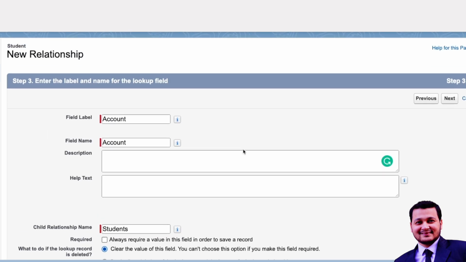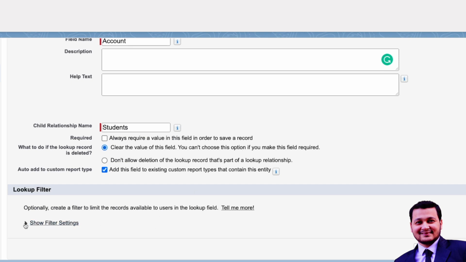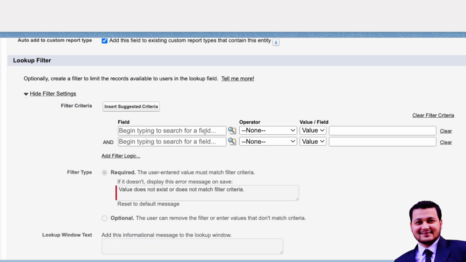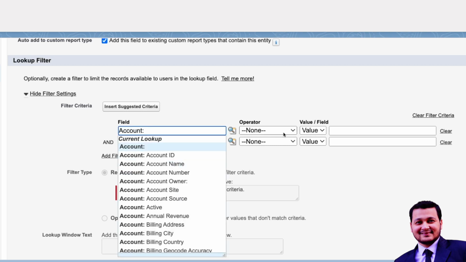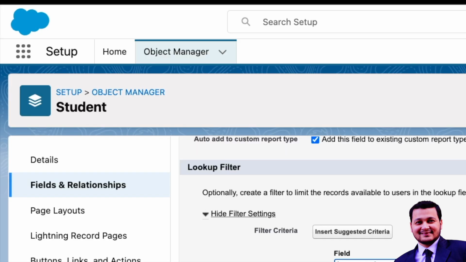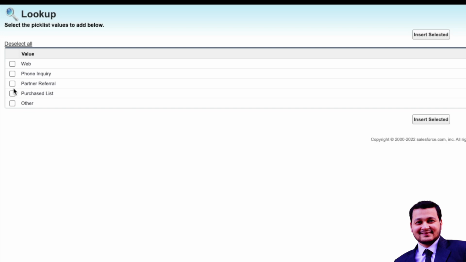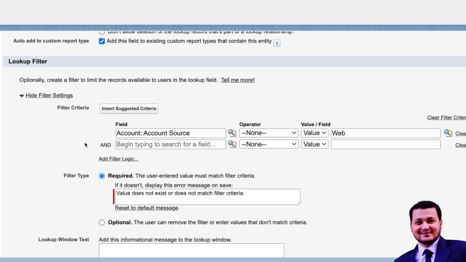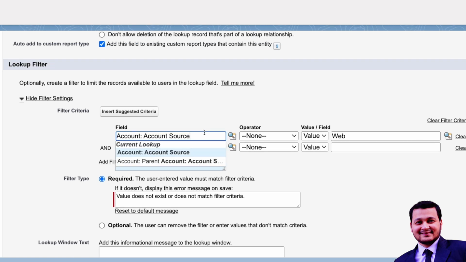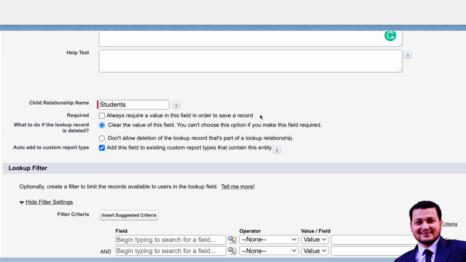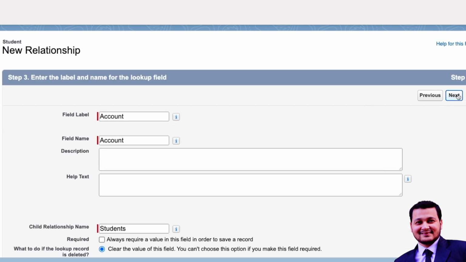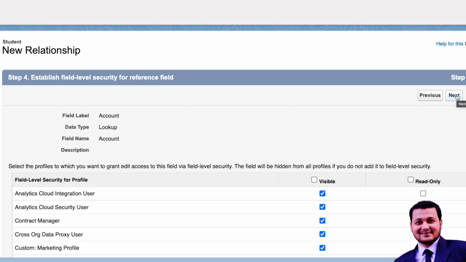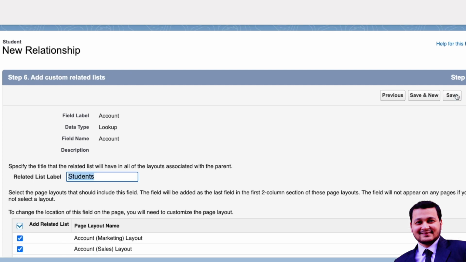You can also set up a lookup filter, wherein you can set up a criteria where account name or account source is something, and only those values are shown. For example, where account source is web, only those accounts should be visible. So you can set up a lookup criteria based on this, but we are not doing that. Let's clear the filter criteria for the time being and click next, and let's keep the rest of the values as default like always, and click save.